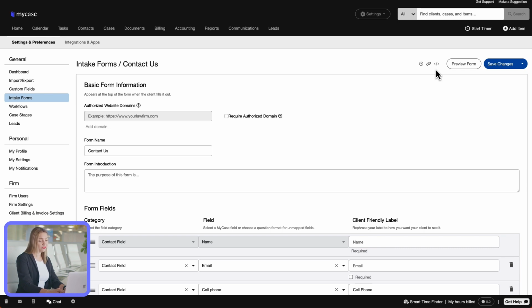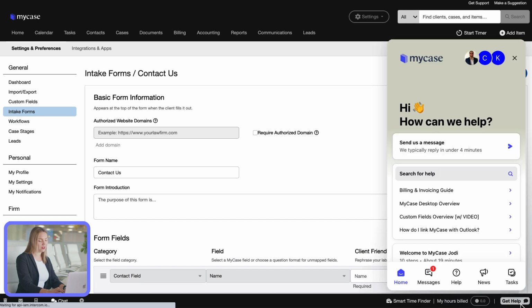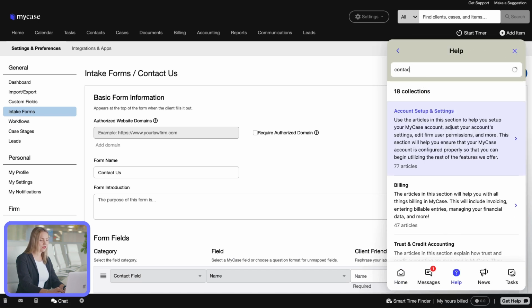To find out how to retrieve your leads, review the Contact Us Help article by going to the Get Help button and typing Contact Us in the Search for Help section. And if you need additional help, send us a message.